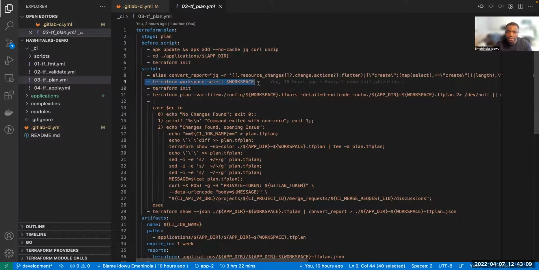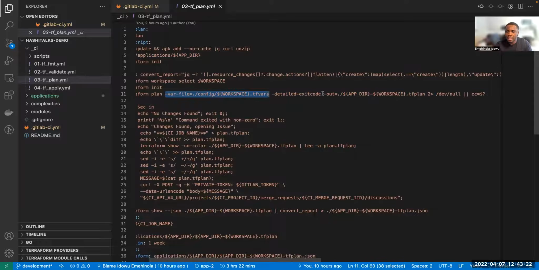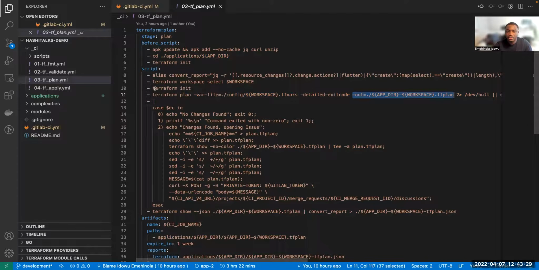Then we are also selecting the appropriate workspace, running a Terraform init, and running a Terraform plan using the values file, and then outputting the Terraform plan into another file. Now, based on the results of this stage, if it is 0, it means no changes found. That's the exit code Terraform returns. If it is 1, it means there's an error somewhere and we need to exit.